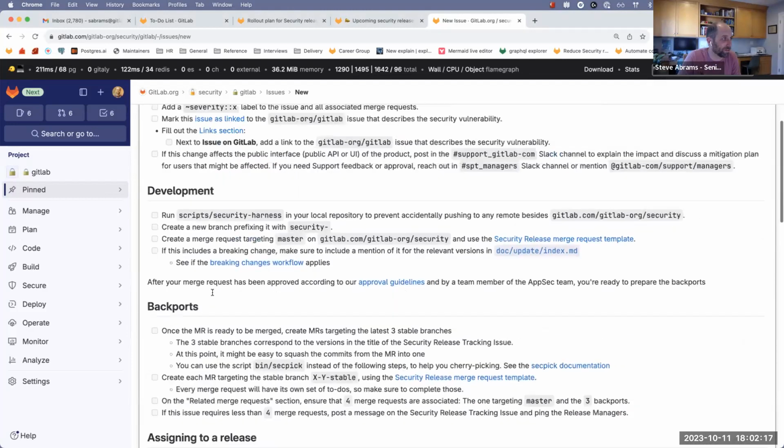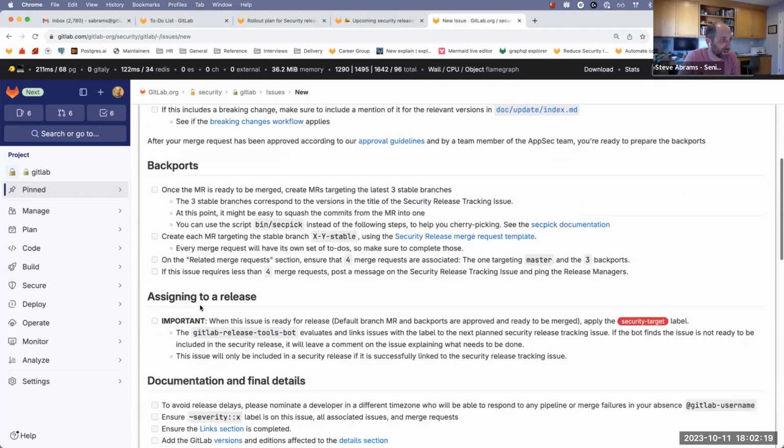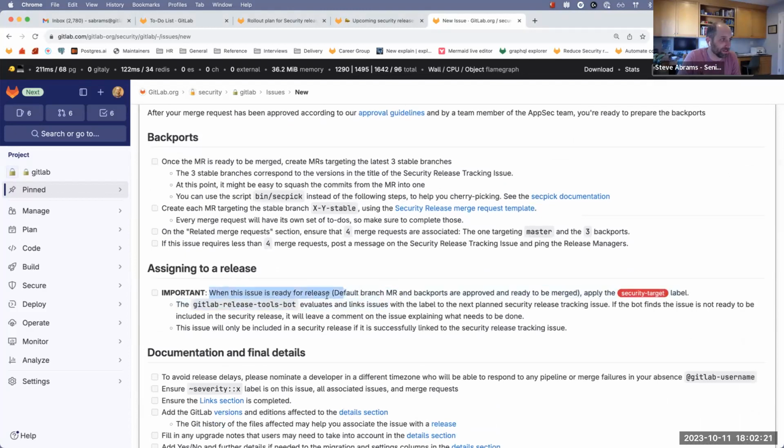So after all of the development and backports have been created, when the issue is ready for release, we ask that the engineer apply the security target label. And so what that is going to do is it's going to automatically start looking and evaluating that issue. And if it's ready, it will automatically link it to the security release tracking issue.